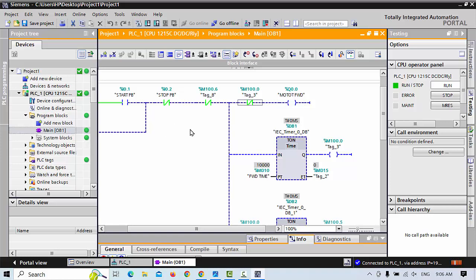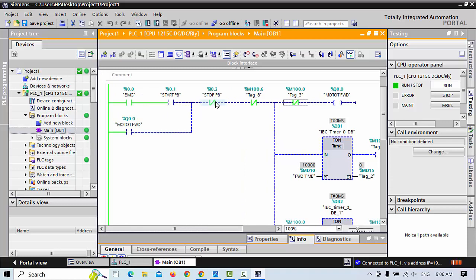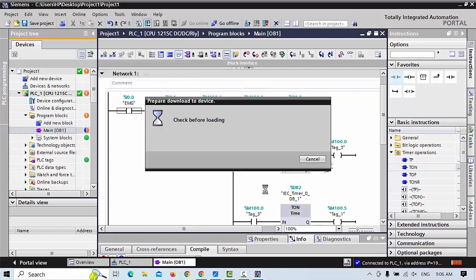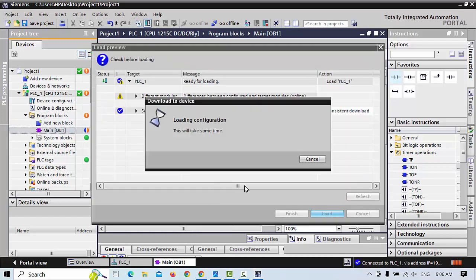Why is this happening? Because we made this holding here in the program. When the holding is finished, that Q0.0 goes to stop. So what we can do here: this I0.2 I will remove, and here also Q0.0 will be removed, and we start and check first. Later on we will make the set condition and reset condition in our program.